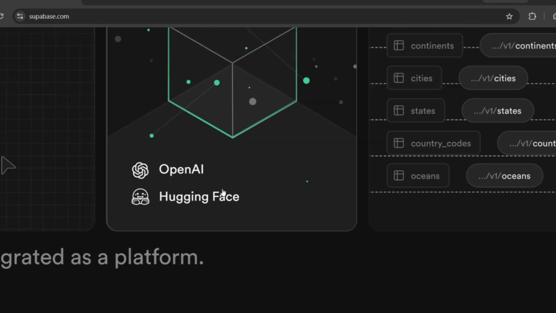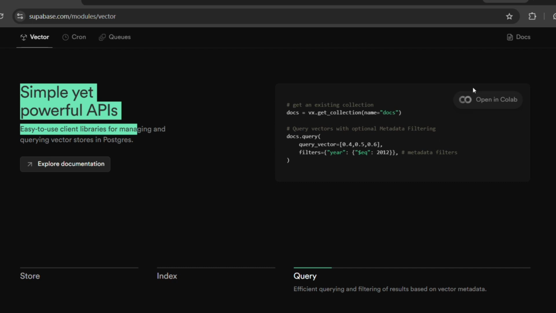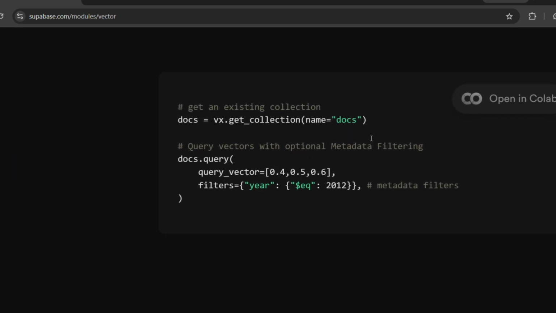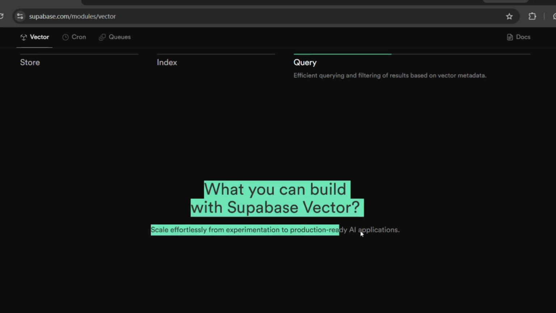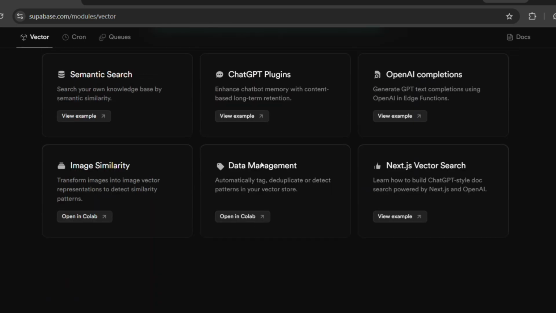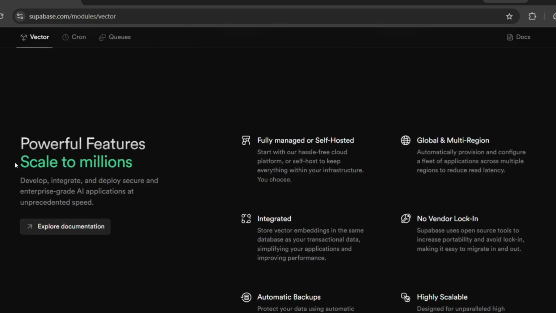Step 2. Get your API keys. Now, go to Project Settings, then API. Copy these two things: your Supabase URL and your Supabase Anon key. Keep them handy because Claude will use them to access your database. Never share your service role key publicly.